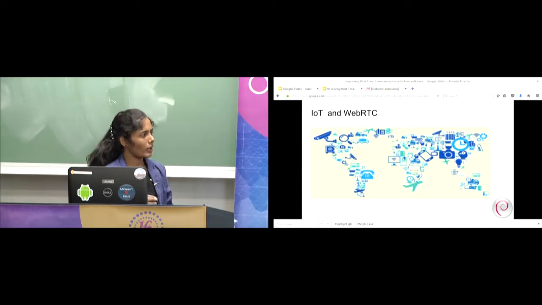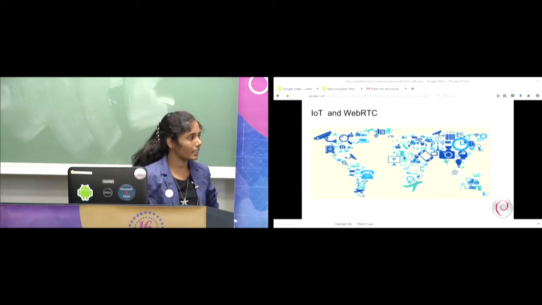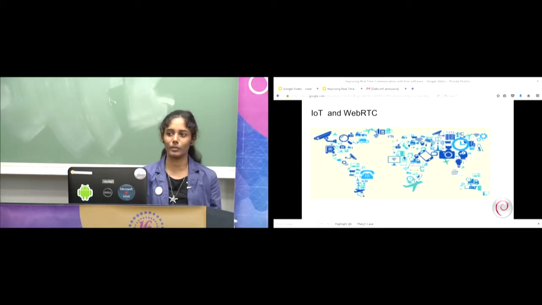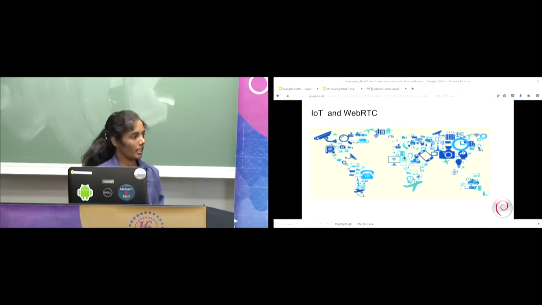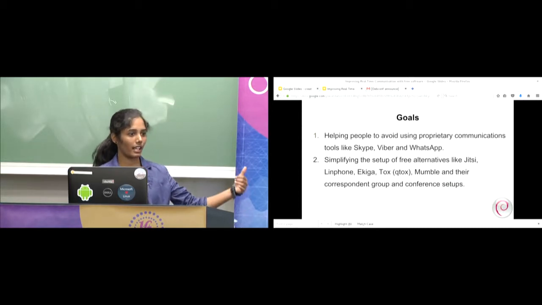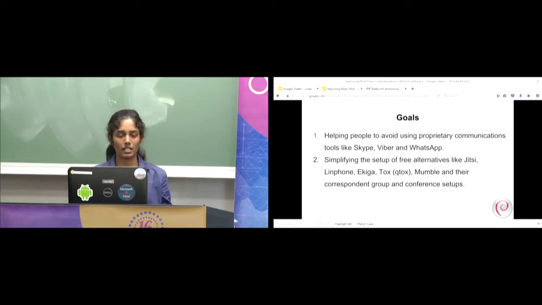Okay, I hope you all know about the IoT, the Internet of Things. These both are the dominant fields right now. I think both fields can bring the world into your pocket. I just want to introduce both of them. And these are the main goals of our project: avoid using the proprietary communication and improve the available free software.